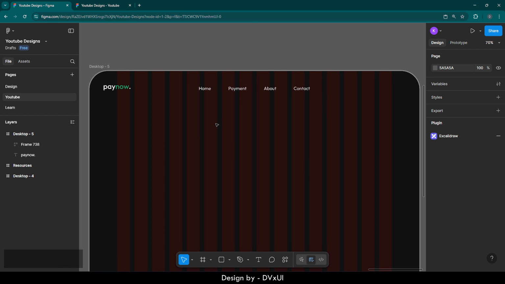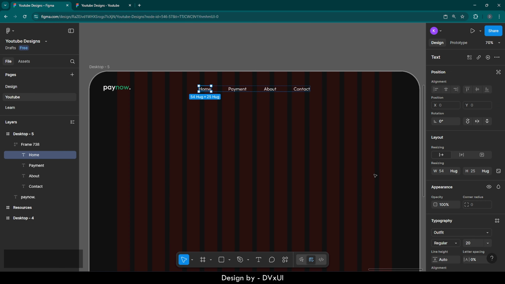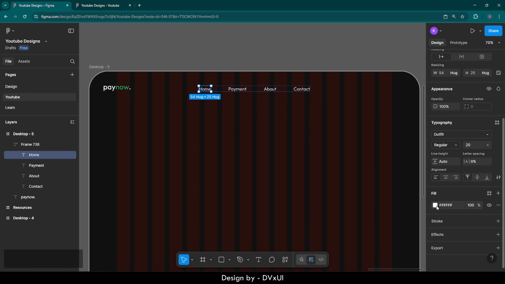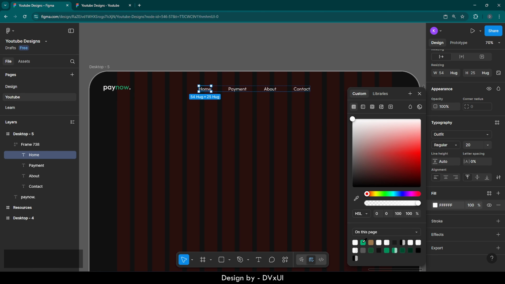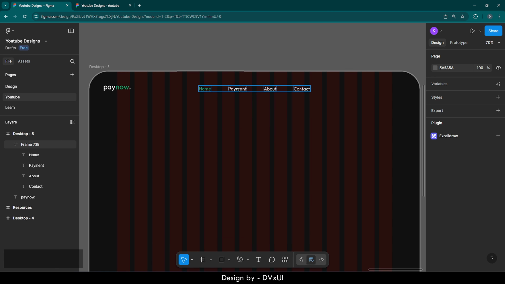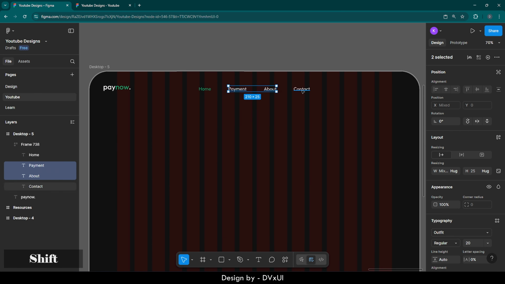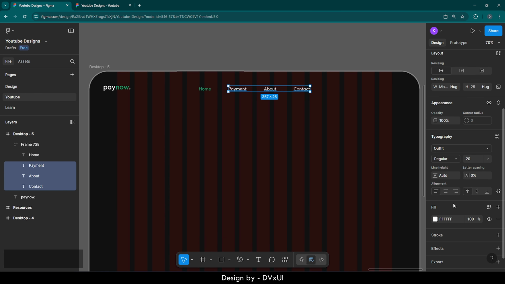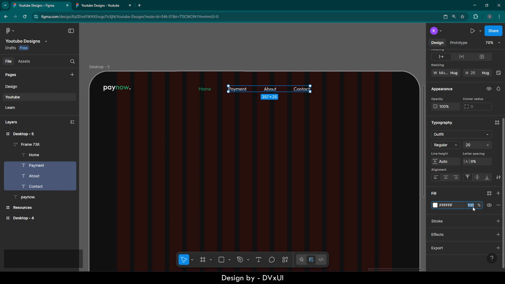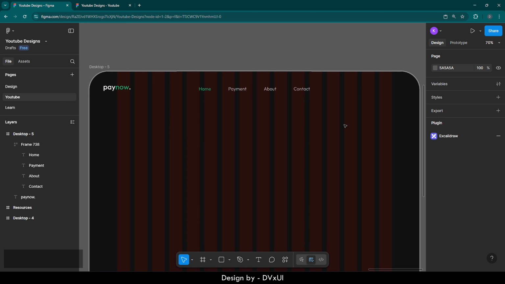But now we have one problem. If the user is on the home page, which is the landing page, then we must notify them. So how can we do that? We can select this home and provide it a different color, which is going to be the primary color. And we can select the rest of them and reduce the opacity of the fill color to 70%. So yeah, perfect. And I guess this is decent.